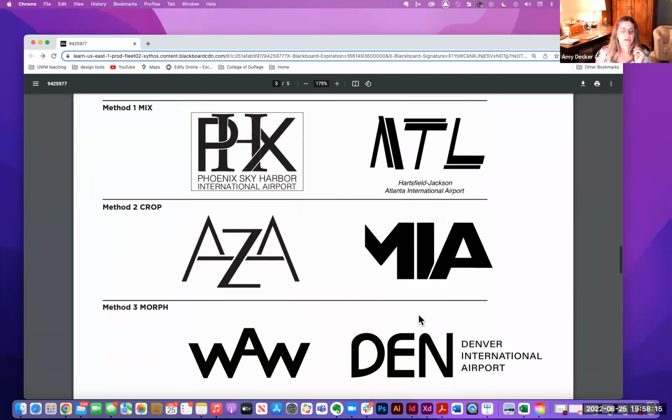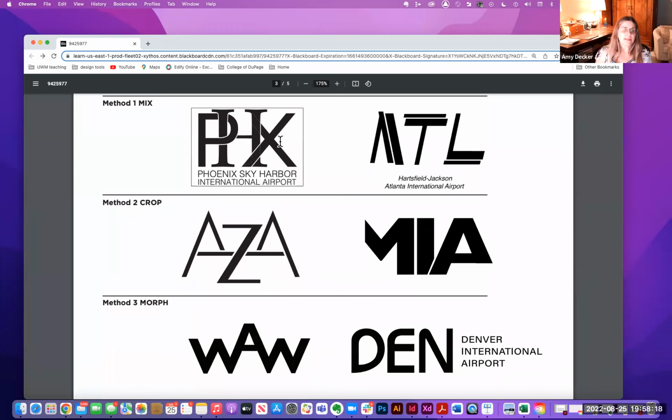Here are my examples. For mix, here's an example of taking a sans serif P. That means there are no little fringes on the edges. That's a sans serif P. And a serifed H. These little things on the edge of the H are called serifs. So we're mixing a serifed H with a sans serif X and a sans serif P. So we're mixing two different typefaces.